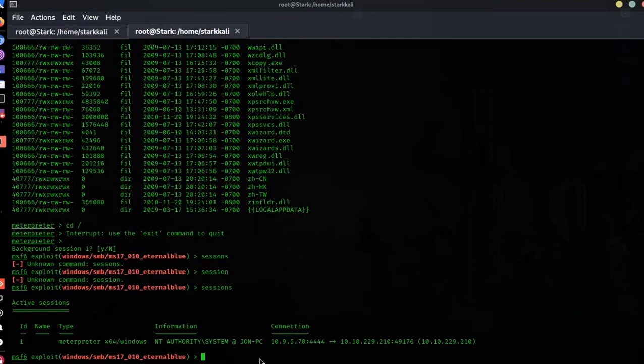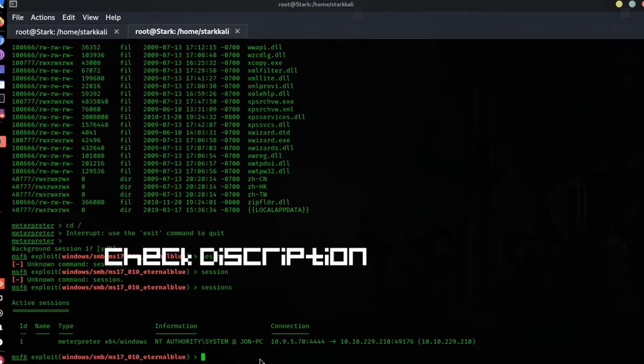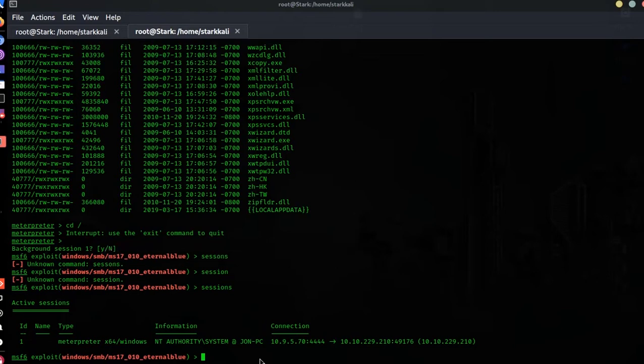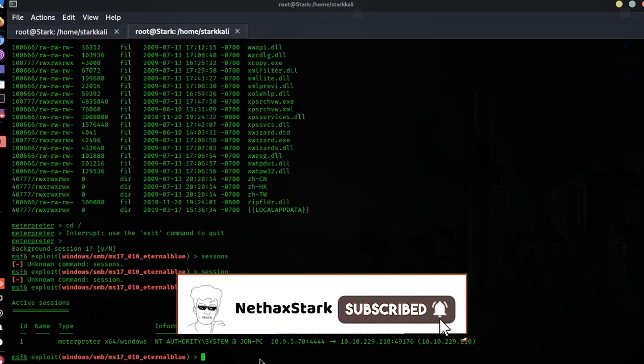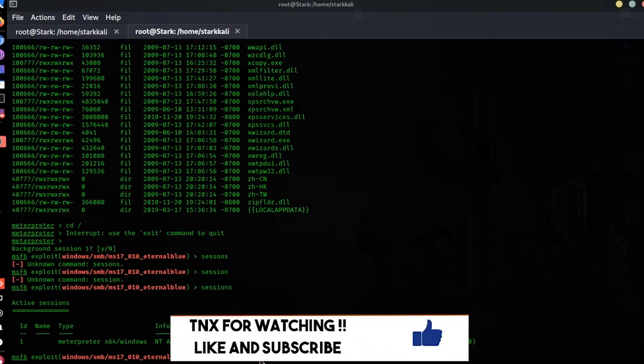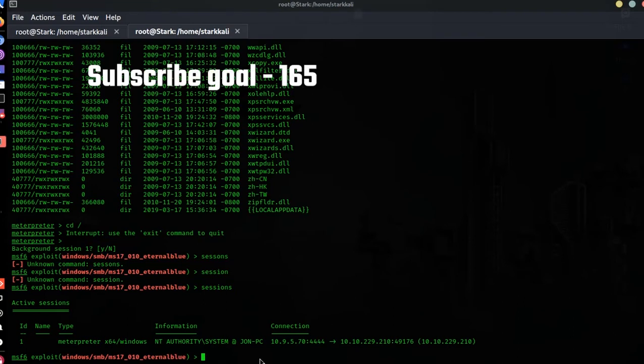Now let me tell you what is the difference between Meterpreter shell and a normal shell. A normal shell basically represents a command prompt in Windows, and the Meterpreter shell is very advanced. In this shell you can use many commands, you can use Metasploit modules, and you can also use options like grab a picture, start a video recording, or delete a file in the target machine. All these types of commands you can use in Meterpreter, so that's why Meterpreter is nice.